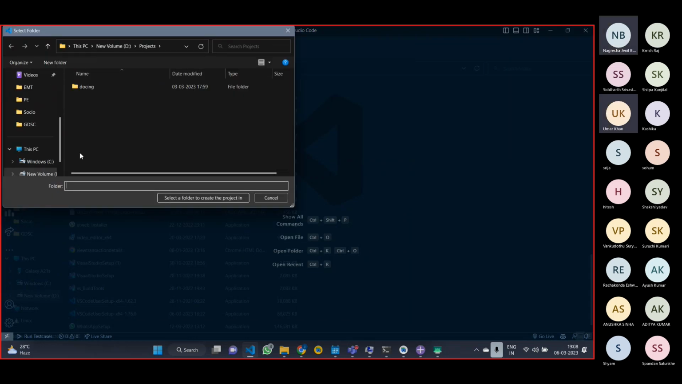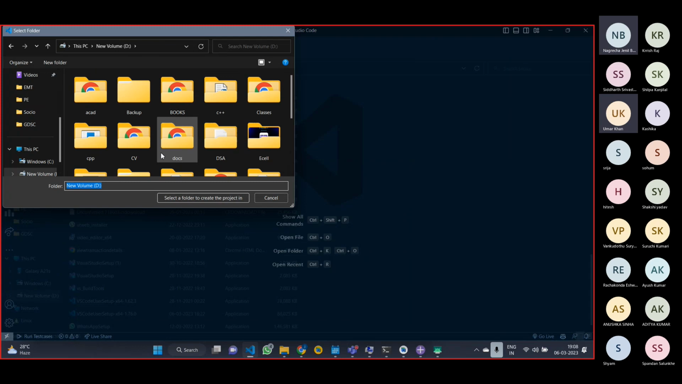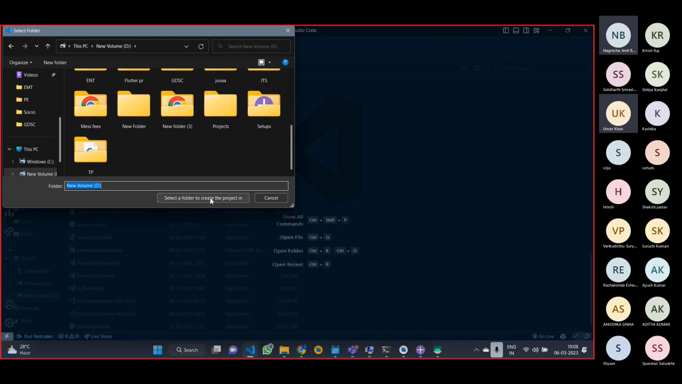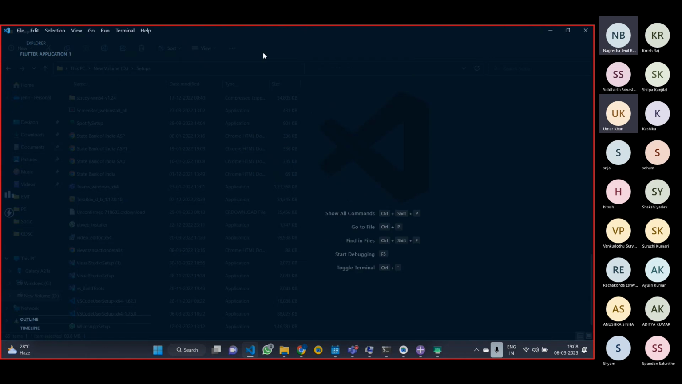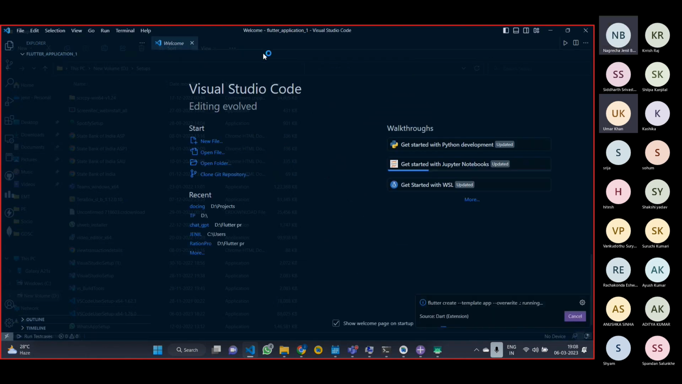It would ask you where you want to create your application. I'm creating it here in the D drive. Name your application. You can name it Flutter application, or if you want to change it, you can change the name or just keep it as it is. Press enter and then wait for a second. It would take 1 or 2 minutes, based on your system, to create a new Flutter project.